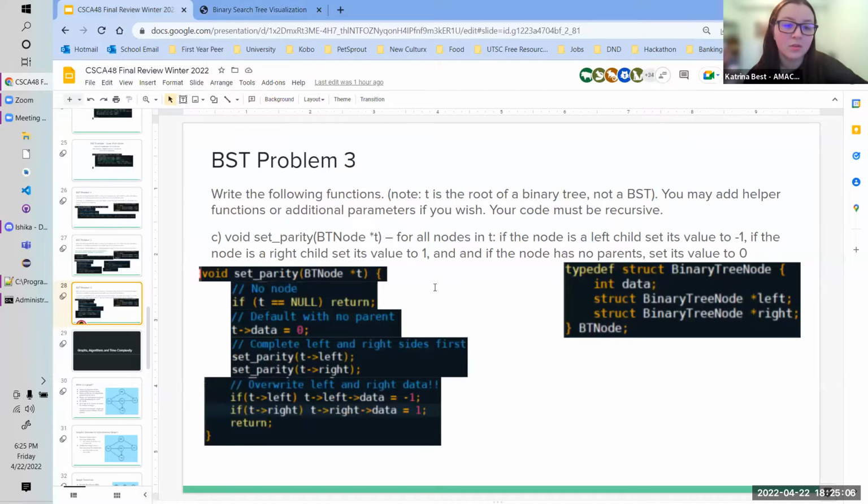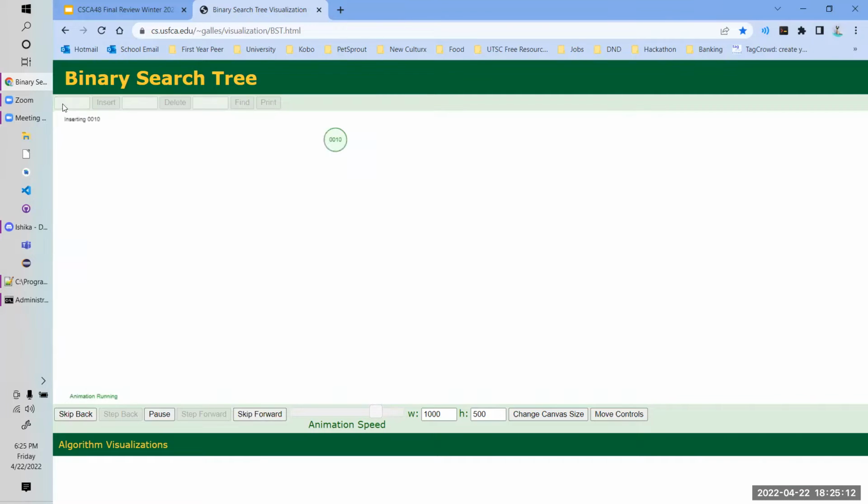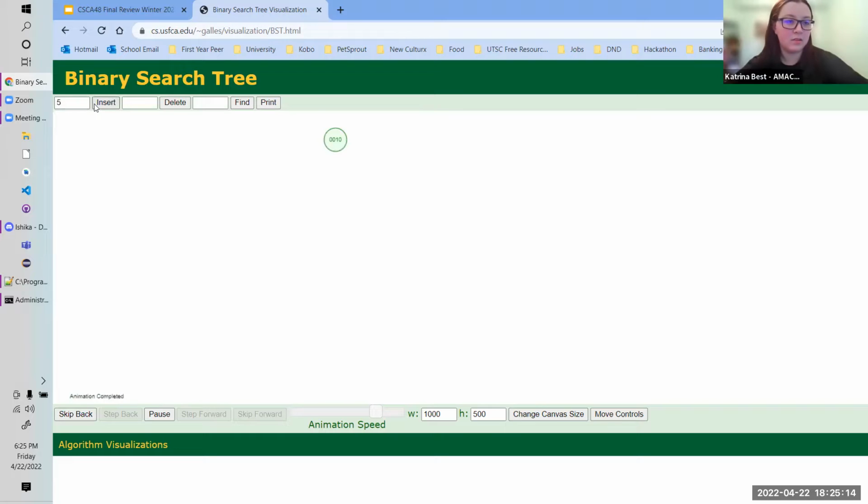But let's try to go through this. Let's say we have, let's start with some easy numbers. I'm just inserting random numbers, don't worry. These have no significance.